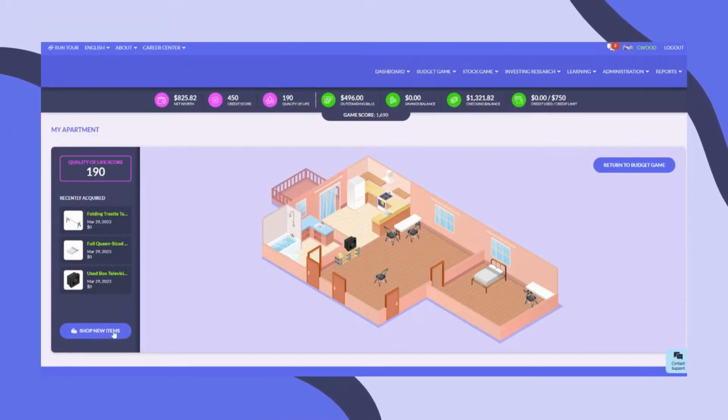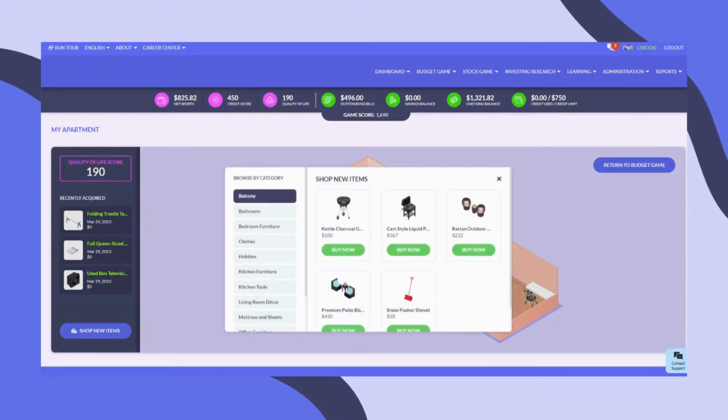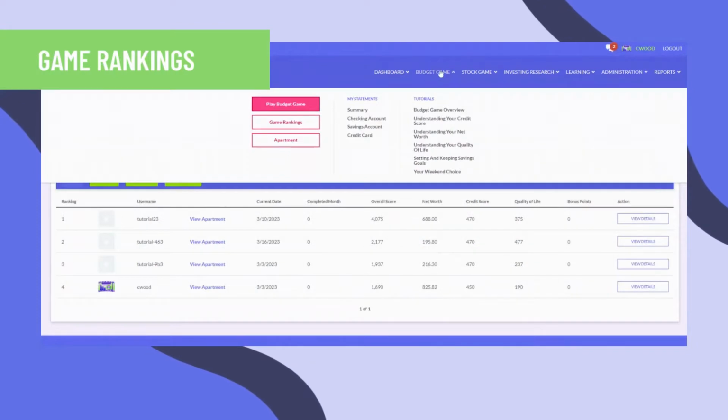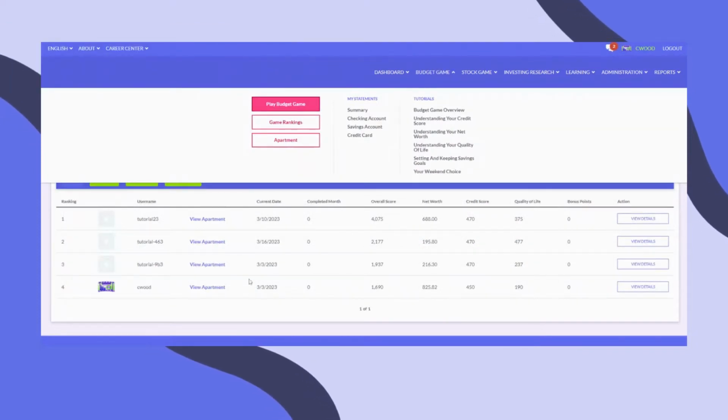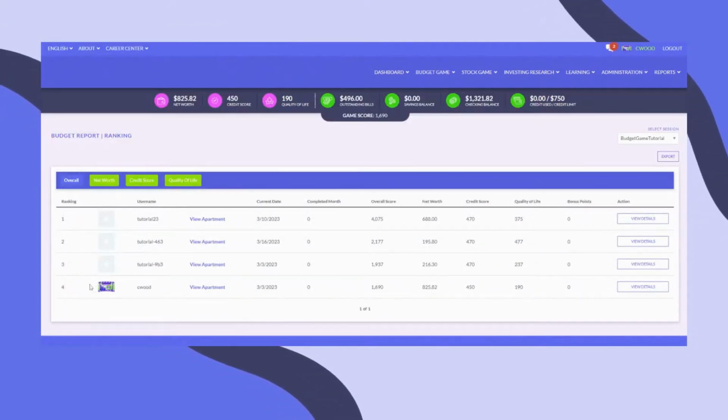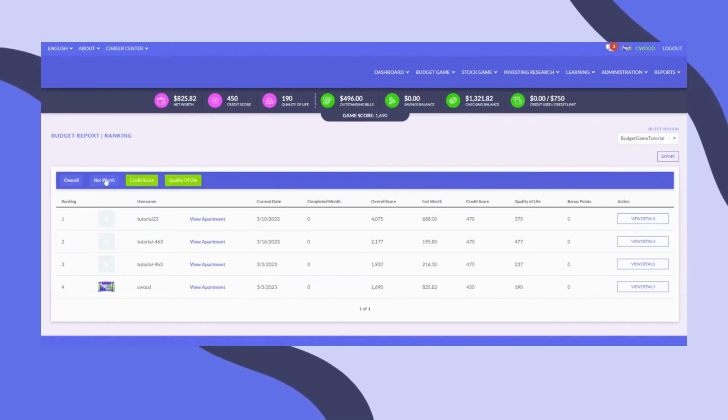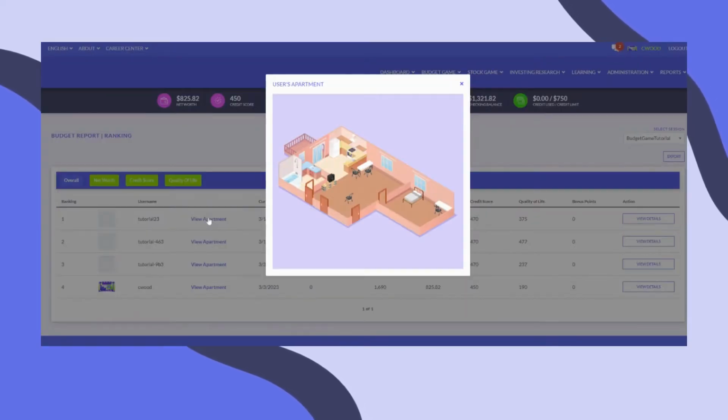You can spend some of your disposable income on furnishing your place and upgrading your belongings. Click Game Ranking to view how everyone else is doing in the budget game. You can filter by overall score, net worth, credit score, or by your quality of life score. Click View Apartment to check out how they've furnished their apartments.